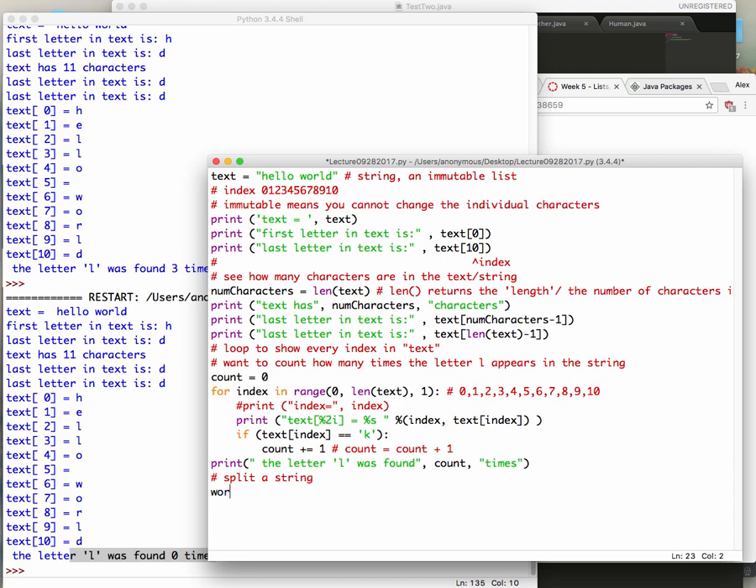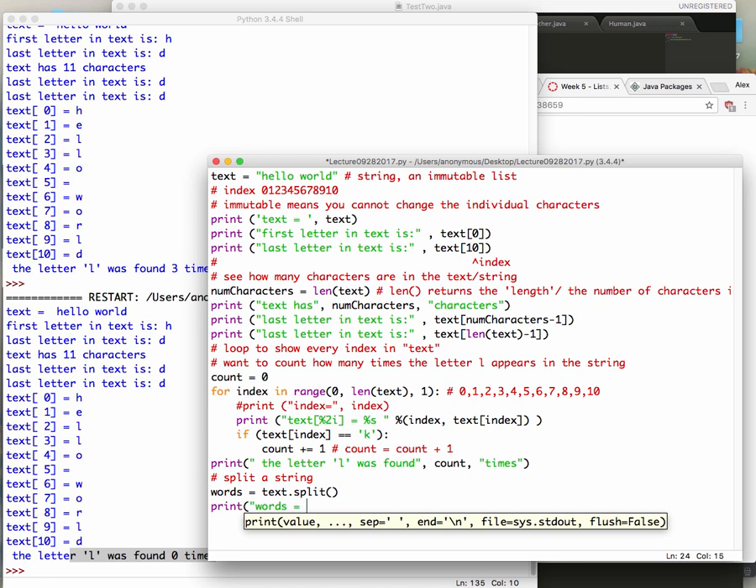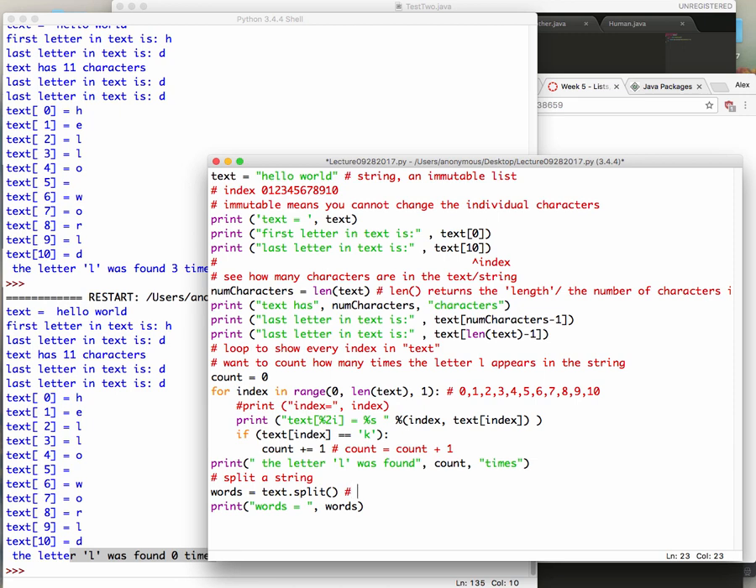So I can say words is equal to text dot split. Right, and I can show you what words are. So what this thing will do is split a string by any number of spaces. Okay, any number of spaces. So that means that if I have 1 space here, or 2 spaces here, or 3 spaces here, split is going to say, all right, this is one thing, a bunch of spaces, and then this is another thing.